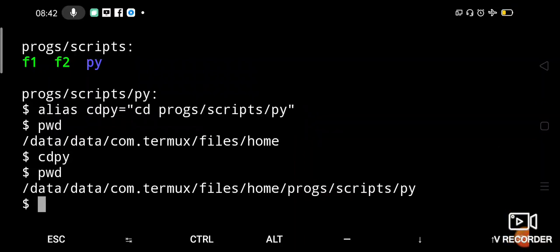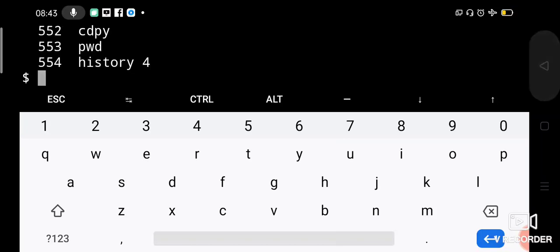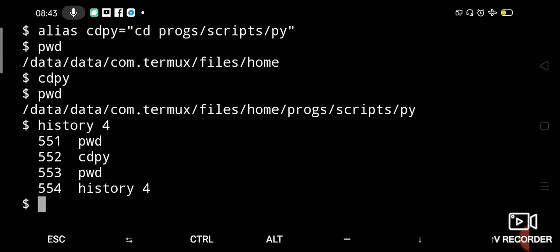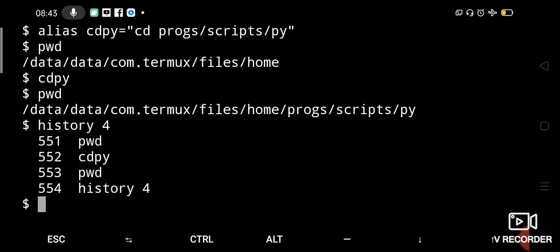Let us use another interesting command called history. History is a command which will give you the history of all the previous commands which you have executed. Let us say history and the argument is 4. So it will give me the last 4 commands which I have executed, right? Along with history itself, above that I executed pwd, above that cd py, above that again pwd. Likewise it will give me the last 4 commands.